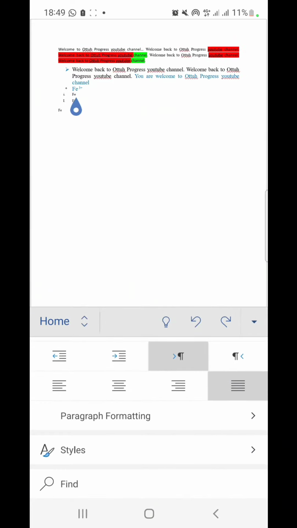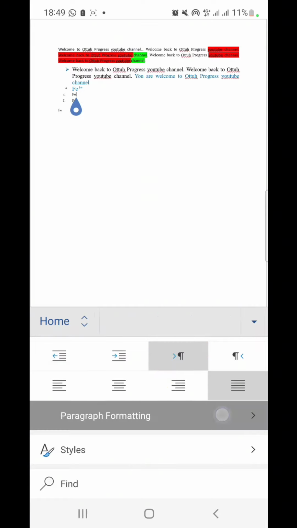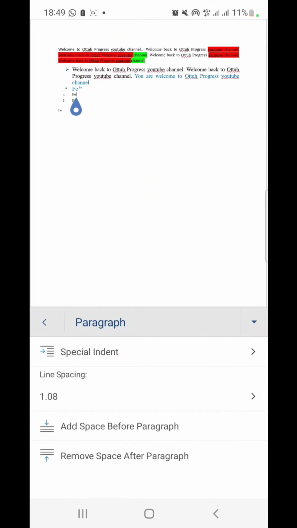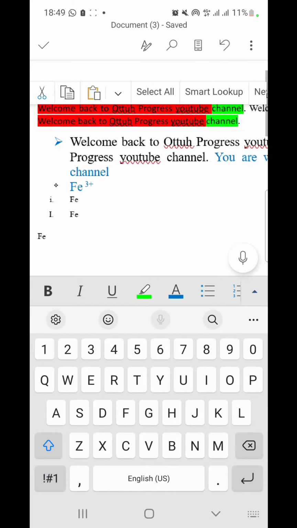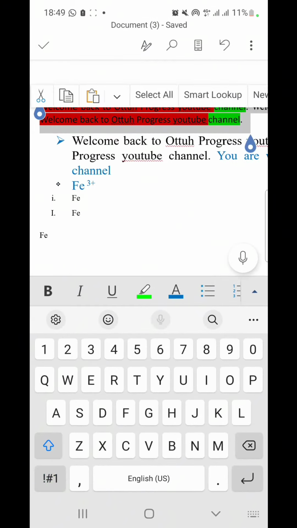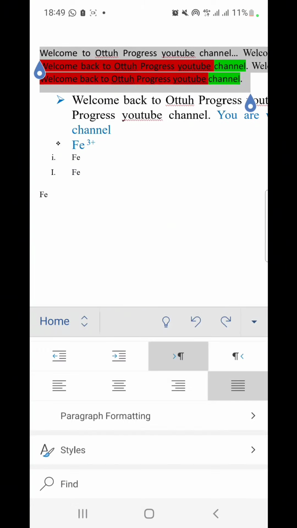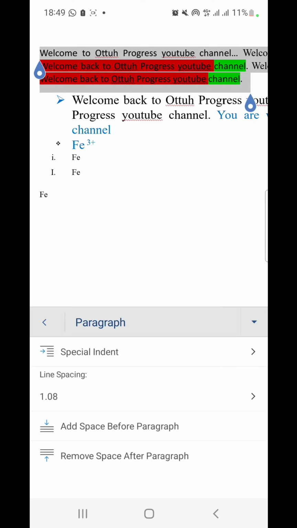So the next thing I'll teach you is paragraph formatting. So let me click on it. Now here you can choose how your special index is going to appear. That's how your paragraph is going to appear. For example, look at this first letter. If you notice, it's starting in the same place as the second and third letter. But if you are using paragraph formatting, you can decide how it's going to start.